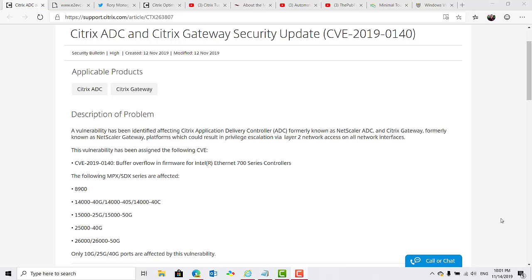Citrix intends to remove this requirement in future builds, which are expected to also include a firmware update for the network interface cards. Citrix recommends that affected customers immediately apply the provided mitigation and upgrade all of their vulnerable appliances to a fixed version of the appliance firmware when it's released.